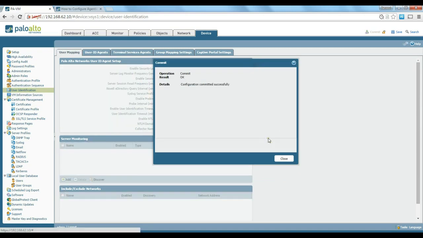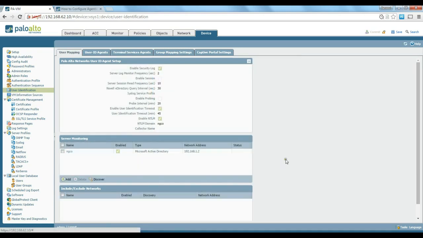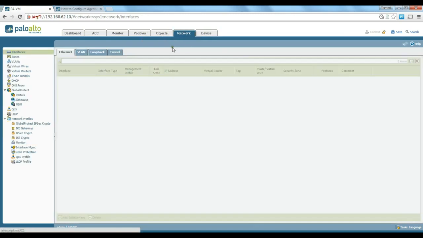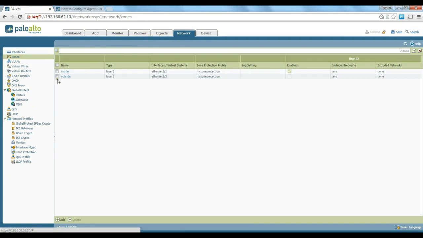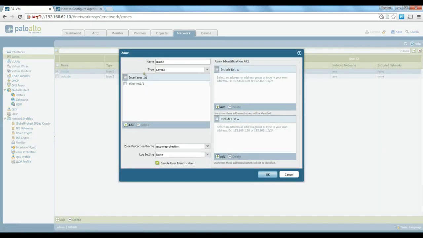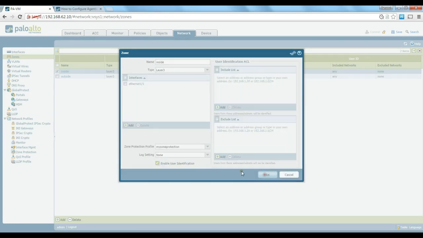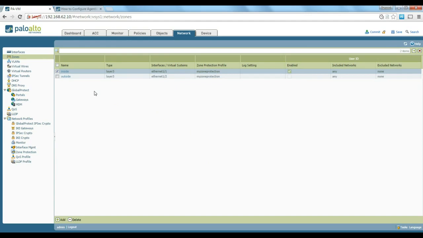And we can check the status to make sure that we got the connectivity. You see that status shows us connected, which is good. The other thing we need to do is go to network zones and make sure that on the inside zone we have enabled user identification as well. So that needs to be checked to be able to do the user identification.